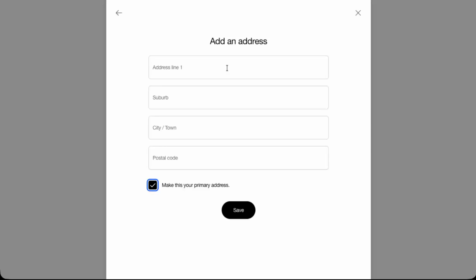Before you continue, double-check spelling, house numbers, and the postal code. Then click Save. After saving, you'll be brought back to your list of addresses, and you should see the new one added. Now you can choose which address you want as your primary.